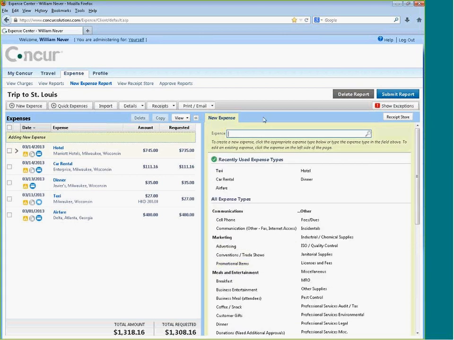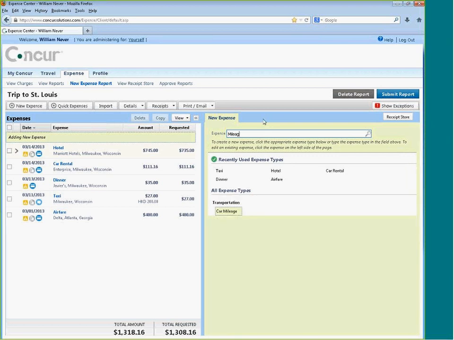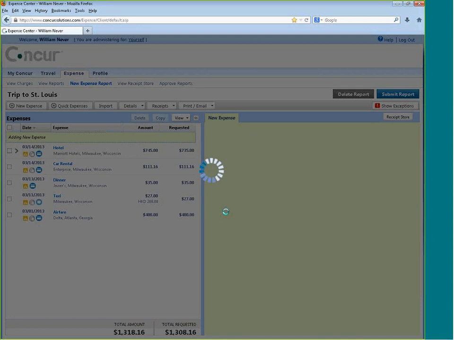Now, the other expense type that you're reimbursed for, and we term it an out-of-pocket expense, although you're not actually spending any money, is your personal car mileage. So I'm going to type mileage here, and we have car mileage as an expense type. So I'm going to select that.